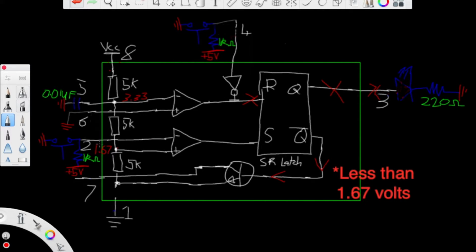0 volts is higher than 1.67 volts, so the output for this comparator is going to go high. You're going to set the latch, and then Q is going to go high again, and this LED is going to turn on. So that's what the bistable setup for the 555 timer does.